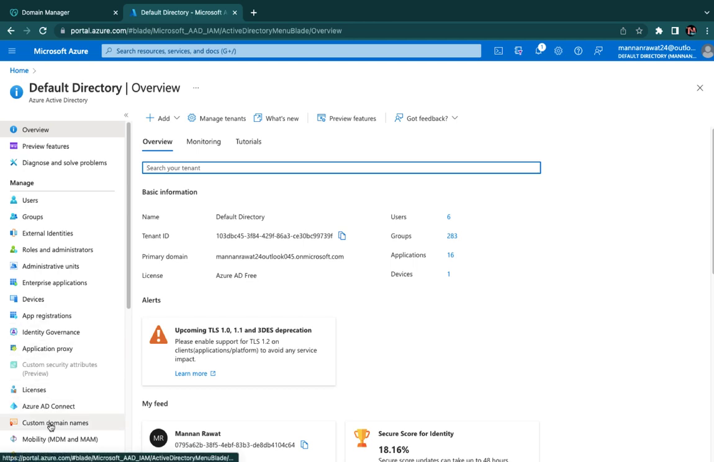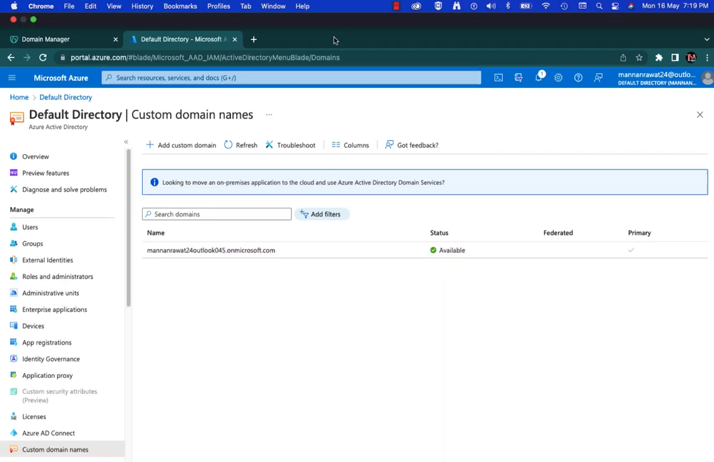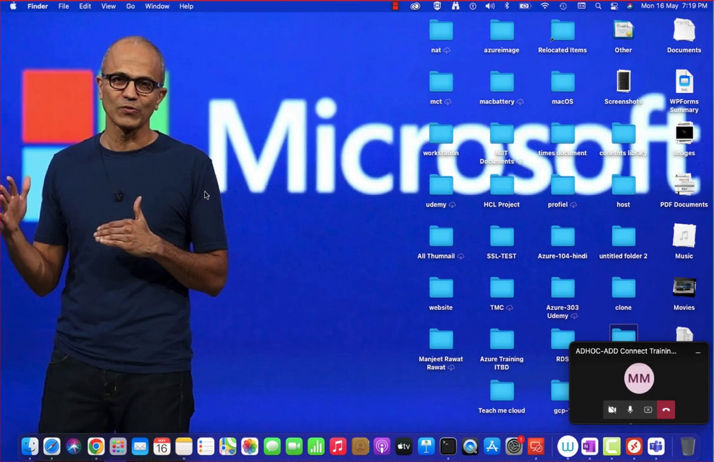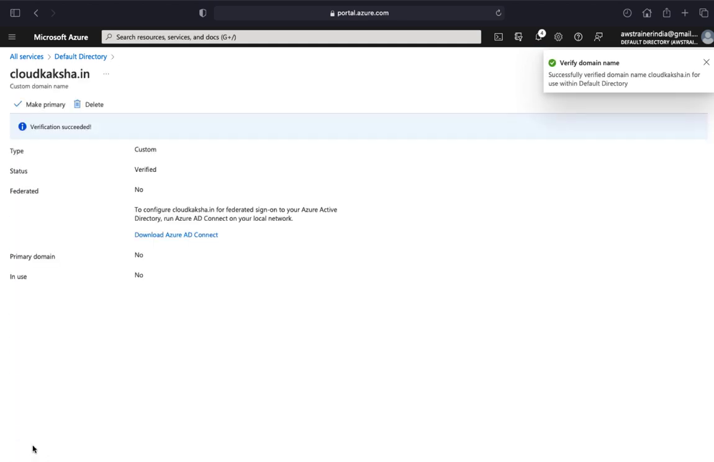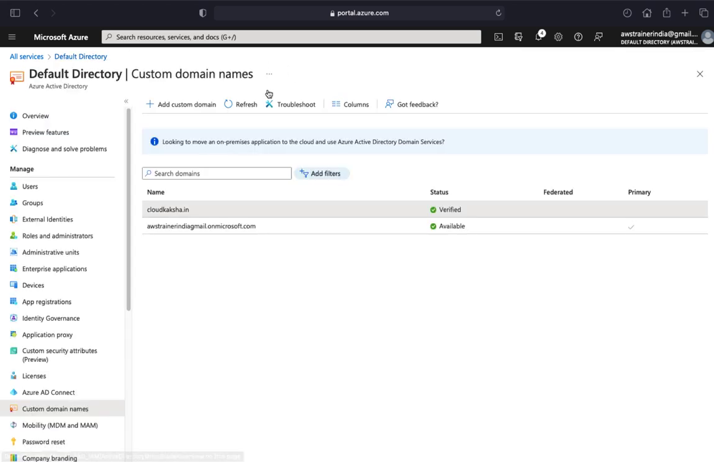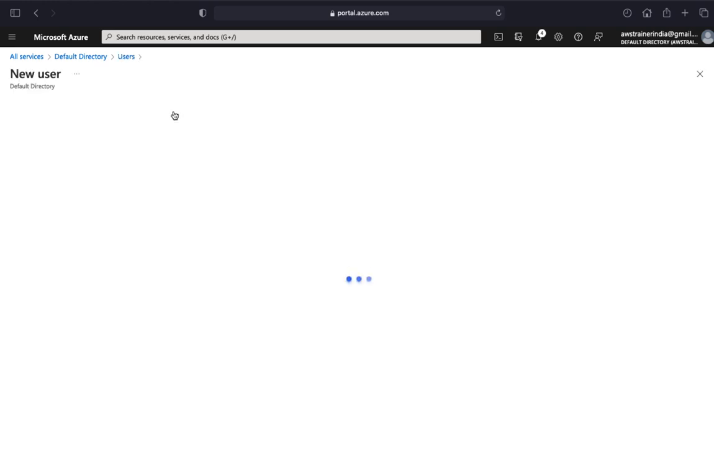So let me verify again. Now it's successfully removed. We have only one domain, which is the default onmicrosoft.com one. No problem. I'm just going to close this account and go back to the other Azure portal and click Verify. Fine. So we successfully verified our custom domain, and now move to Azure users, the Active Directory user panel, and try to create a few users.